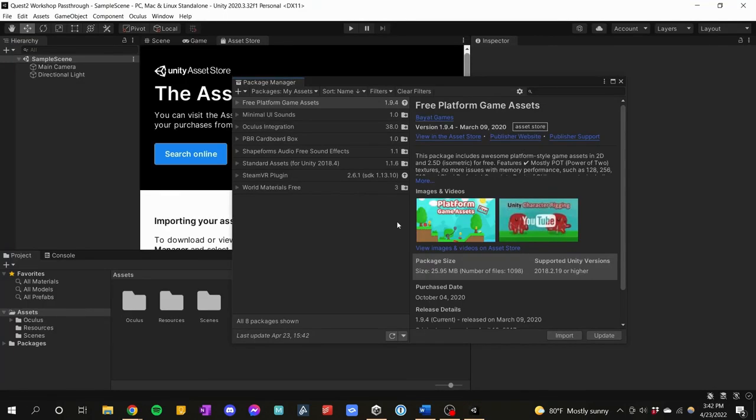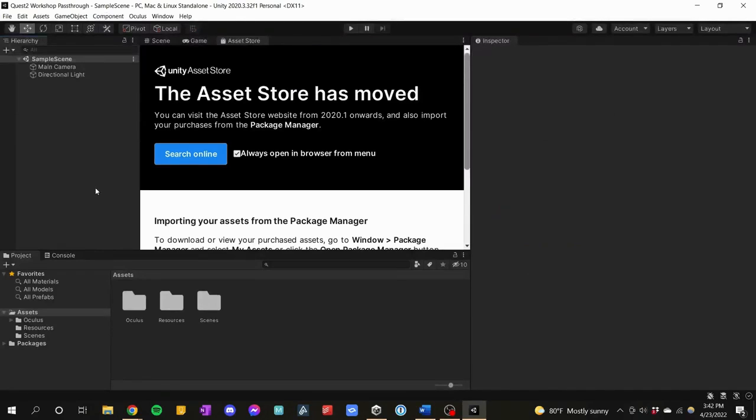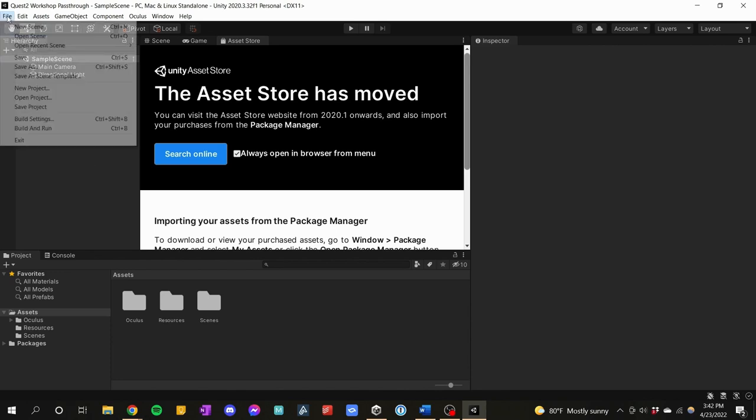Alright, so we have finished importing the Oculus integration package. What this means is we just finished the first step. There's a few more steps to go and a few more waits. So on to the next one. The next thing we have to do is change which platform we are building to. By default, it's going to build to PC. We don't want that. We're going to build to Android, which is what the Quest runs on.